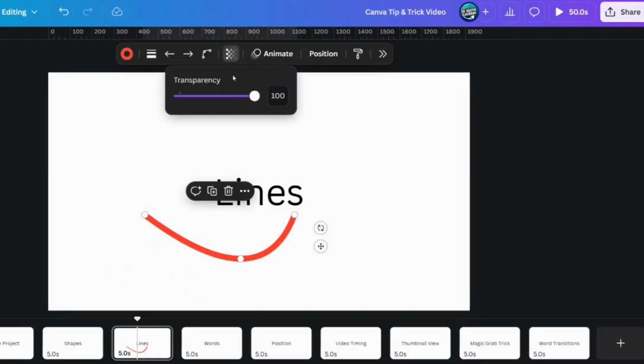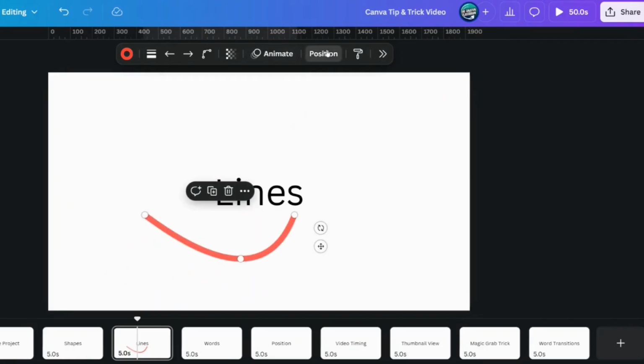You can reduce the transparency of it. You can add an animation. You can position this in the center in the middle. Don't look at elements, just type L on your keyboard. It's so much faster and it will bring up all the customization options that you need.